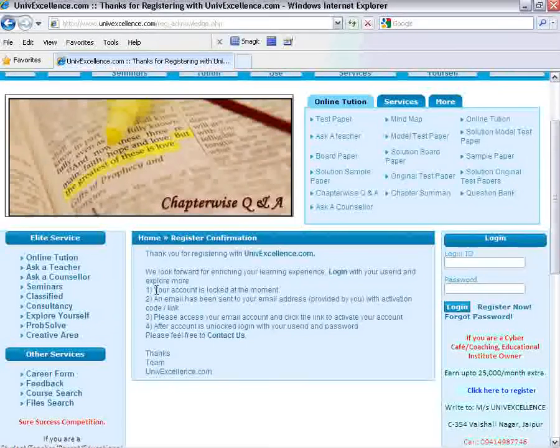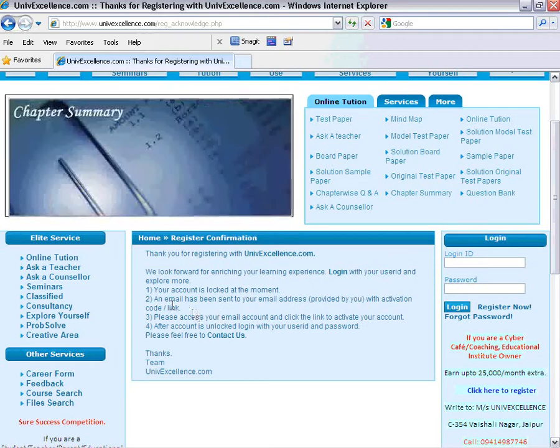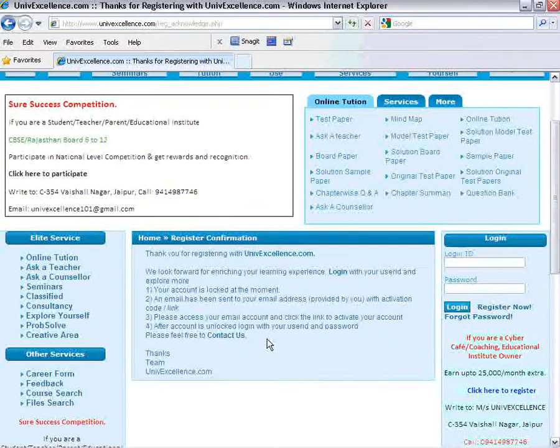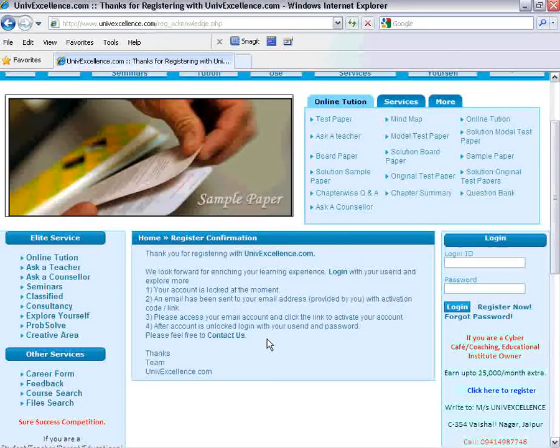Read the instructions. Your account is logged at the moment and an email has been sent to your email address with an activation code. This is to ensure that your email ID gets the information, and only then can you unlock your account. Once you click on the activation link, you can activate your account and log into the portal.